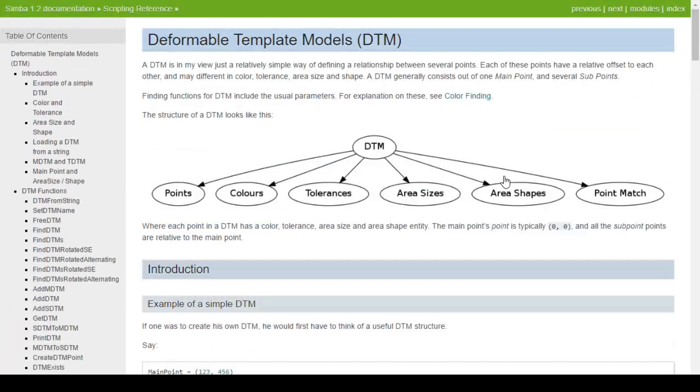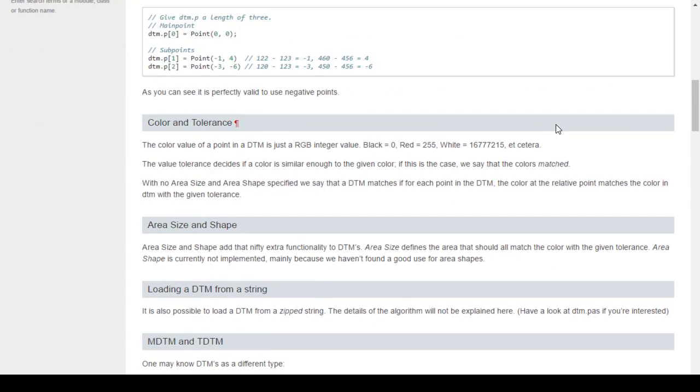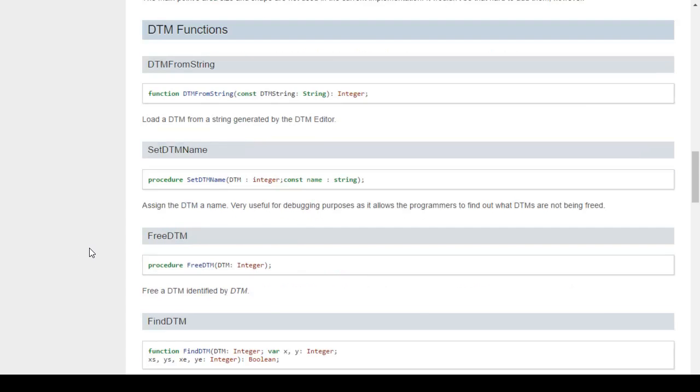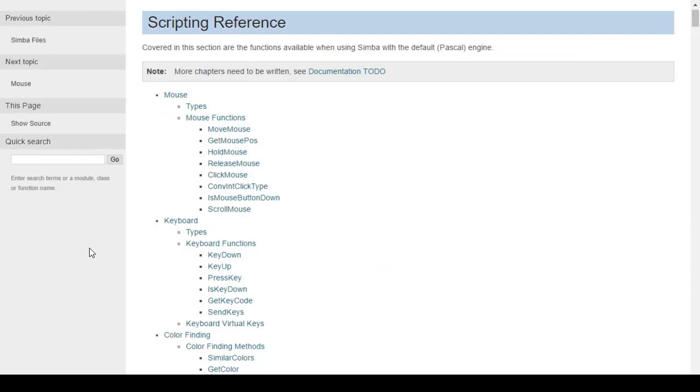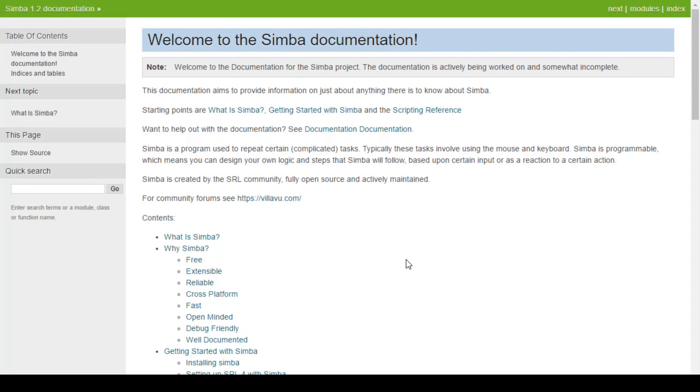Okay. Deformable template models. A relatively simple way of defining a relationship between several points. Each of these points have a relative offset with respect to each other. Structure looks like this. Okay, so this is like a template with some kind of fuzzy logic in it to define stuff. We don't need to necessarily go there, but so we got a reference, a script reference that tells us if you write a script, this is what it does. But there's nothing in this documentation to help you write the script in the first place. If you want help, you've got to go to the forum.